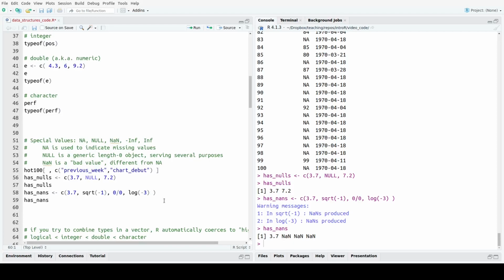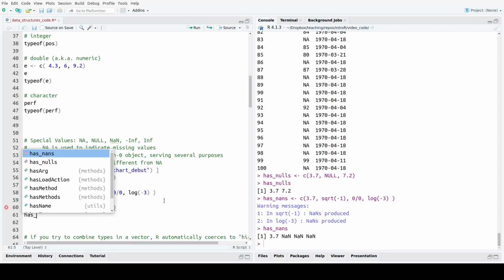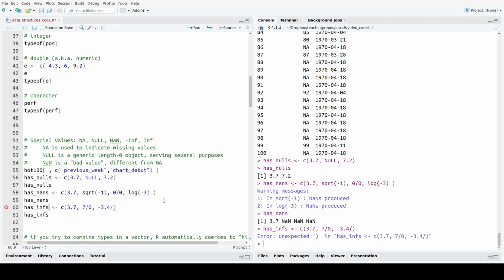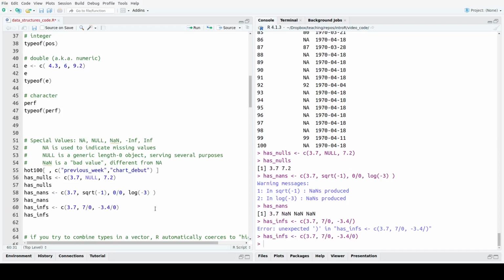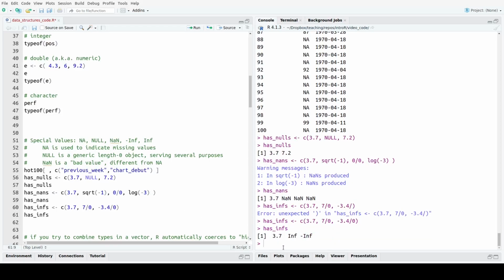Okay, let's do infinites. So has infs. I'm going to do this. Instead of dividing 0 by 0, I'm going to divide 7 by 0. And I'm going to do a negative value too. -3.4 divided by 0. So let's print it out. Oh, and what did I do here? You can see I forgot to finish it. So run that, and here's our infinite values.